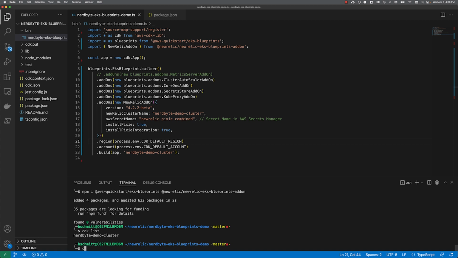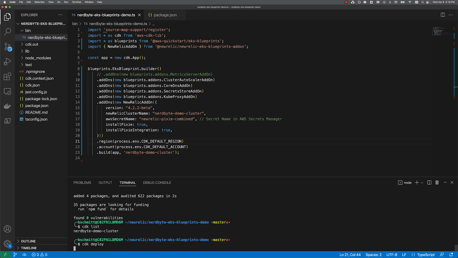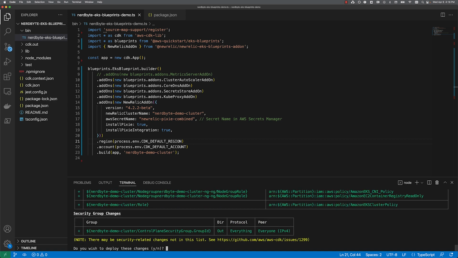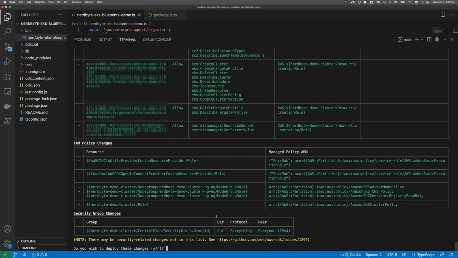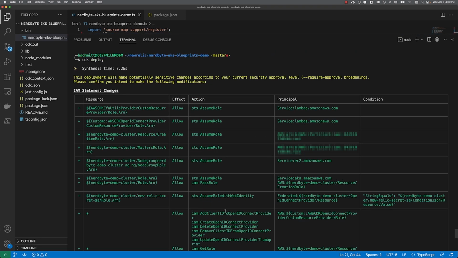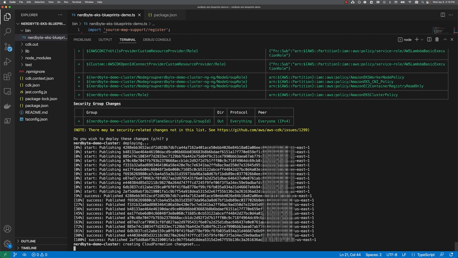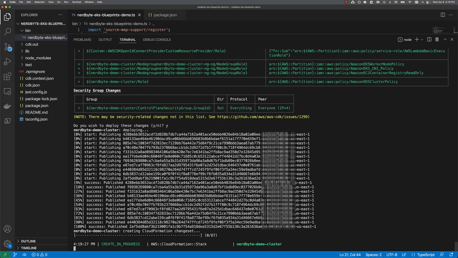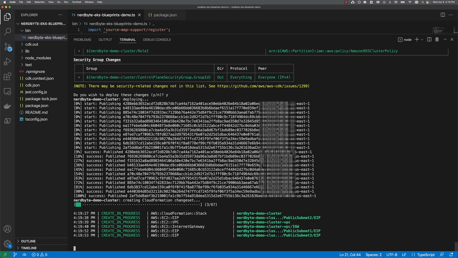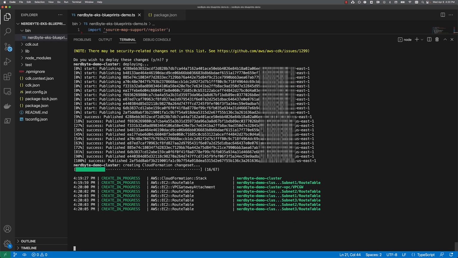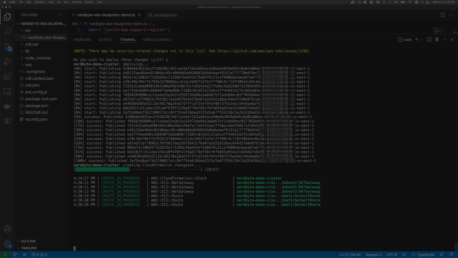When you're ready to deploy your blueprint cluster, run cdk deploy, and you'll see output describing what will be built. Answer yes to proceed with the deploy and grab a coffee. This video is sped up for the purposes of time, but this process could take anywhere from 15 to 30 minutes. We'll be back once the cluster build is complete.